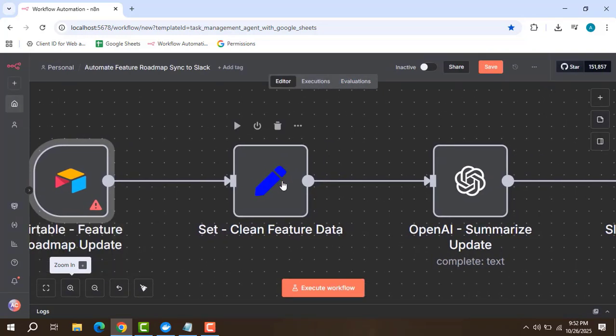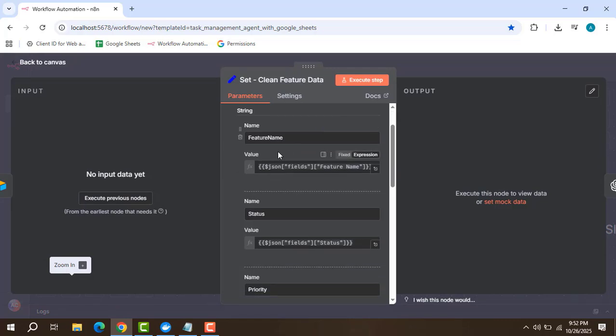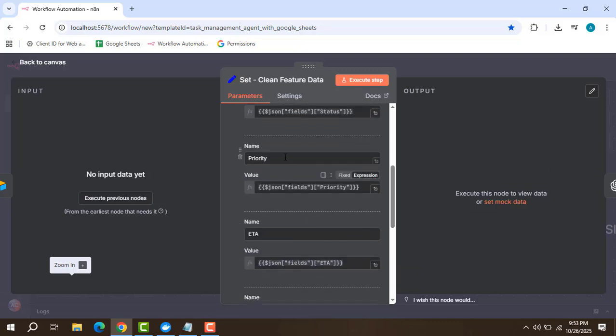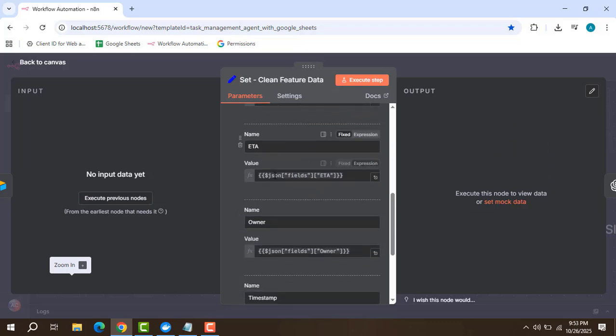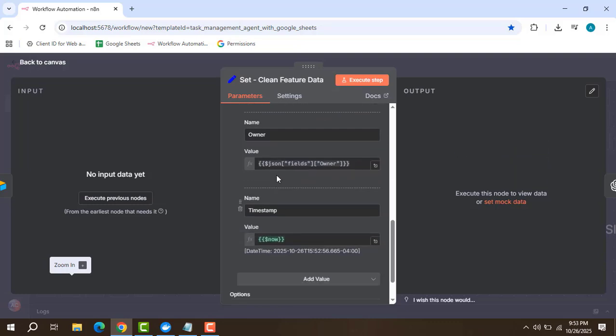Next step, clean and structure the data. Add a set node called Set Clean Feature Data. The fields will be feature name, JSON fields feature name, status, JSON fields status, priority, JSON fields priority, ETA, JSON fields ETA, owner, JSON fields owner, and the timestamp is now. This node guarantees consistent naming for Slack and OpenAI.